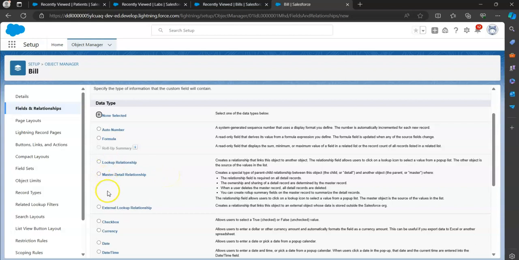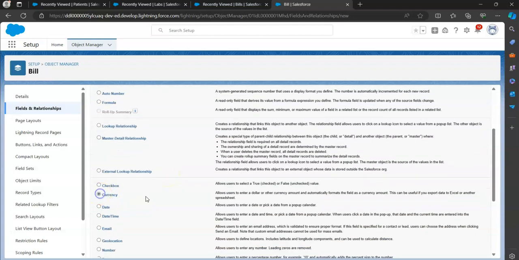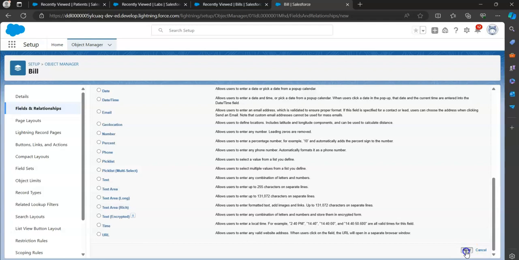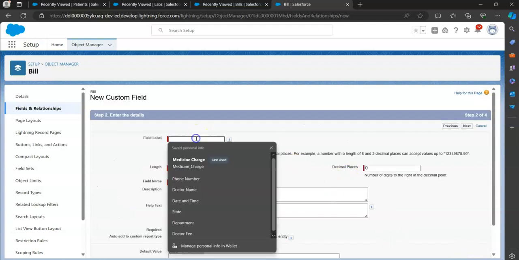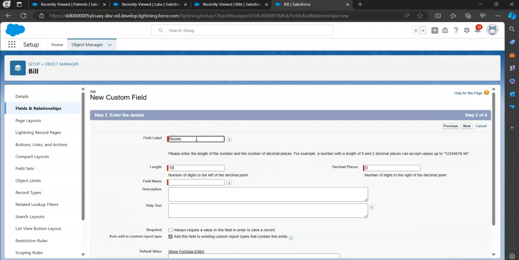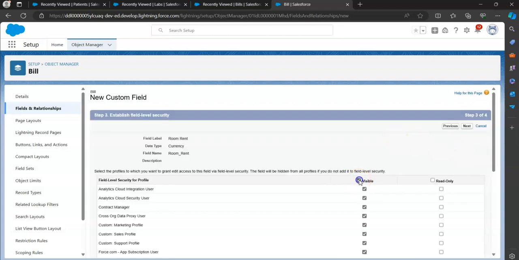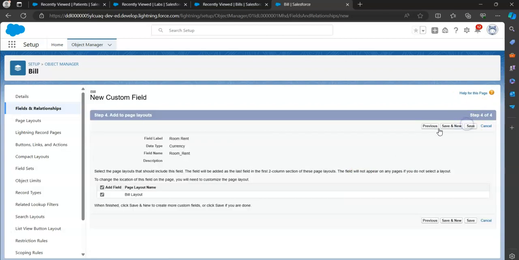Now I'm going to create room rent, currency. Next, room rent. You need to pay the room rent based on how many days you stayed in the hospital. Next, visible to all profiles. Next, save and new.